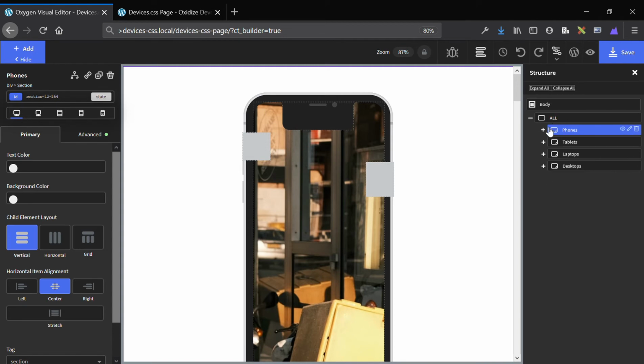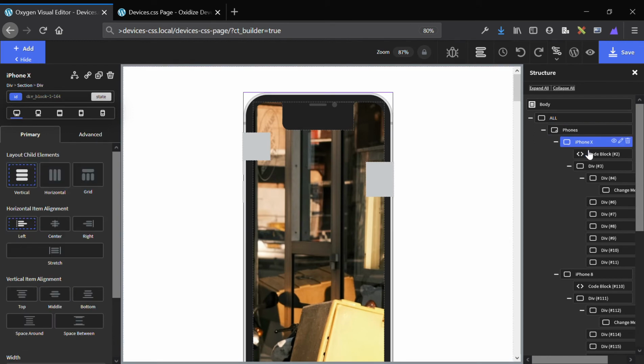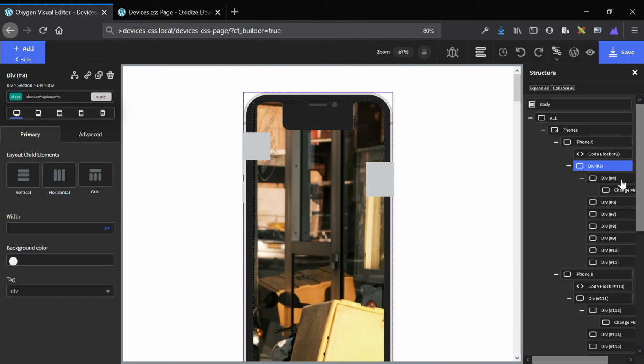So everything's organized here. And as you can see, this is a standard structure between all of the devices. So you have your overarching device wrapper, then you have a code block, and then you have a specific collection of divs. And this is what all of the devices look like.